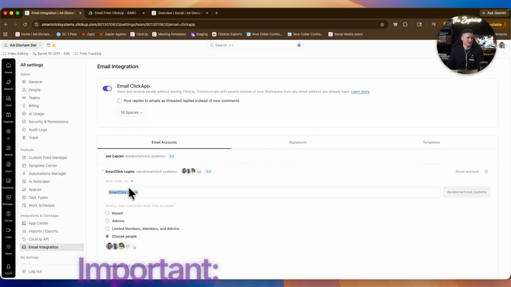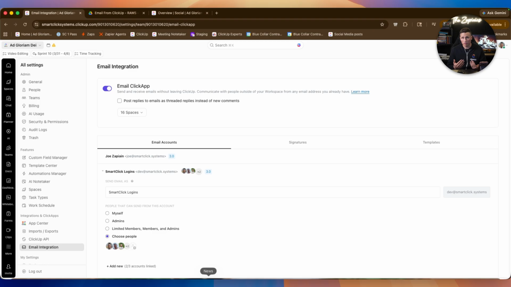Now, one thing that is important is once you've logged into this email address, you have some options. One of the options is how you send emails. Whatever you change this to will be the name of the sender on the email. So when you send someone an email from ClickUp, the name as it appears in the inbox of the person you're sending to will be what appears here. When we email people from ClickUp, our emails come from SmartClick Logins, which is dev@smartclick.systems. So that's the first thing you need to customize.